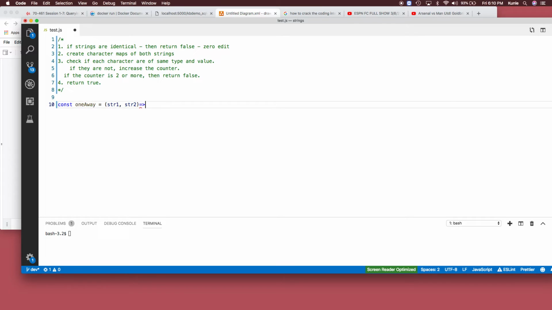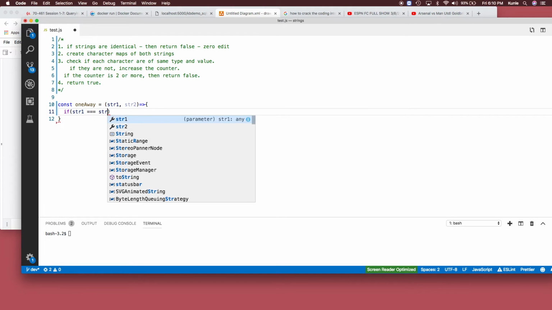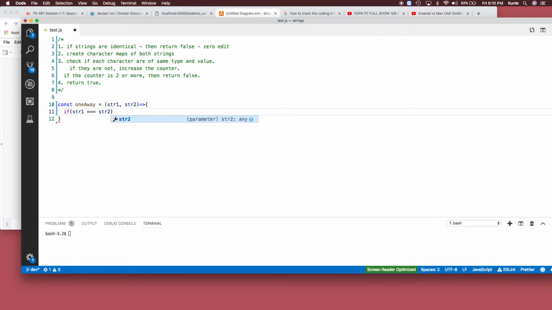All right, so the first thing I want to do is check if the strings are identical. That's what the first step says. So we'll say if string 1 is identical to string 2, JavaScript has this directly. If they're identical, return false, because then it's 0 edits. Return false. Done. So we've done the first one.